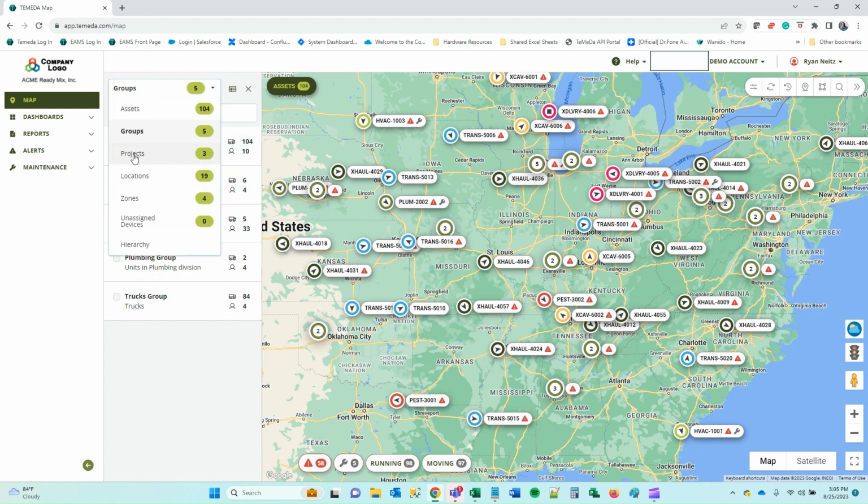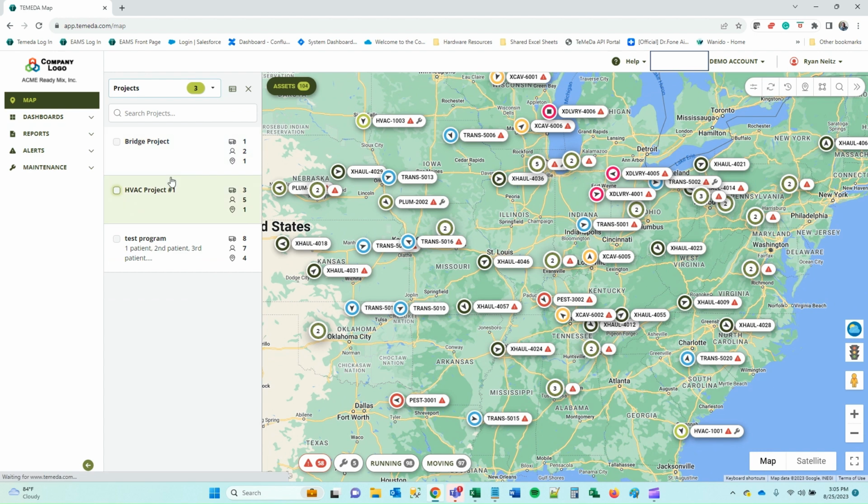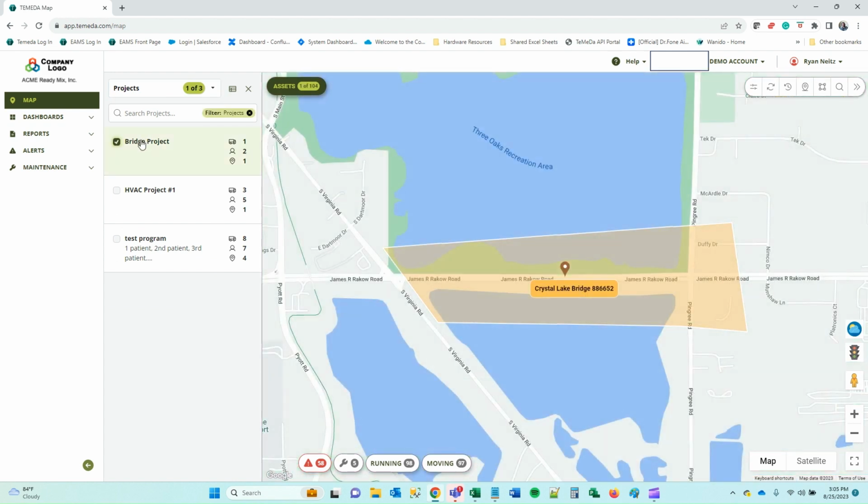Okay, next you can also filter by projects. So if you assign different assets, users, and locations to a project, you can see those on the map just by clicking this button here. So this project here contains 1 asset. This is the 1 location assigned to this project, and then there's 2 users assigned to this project.